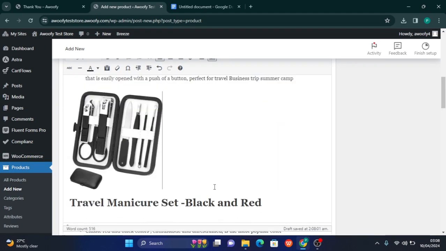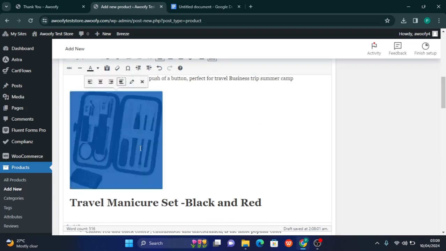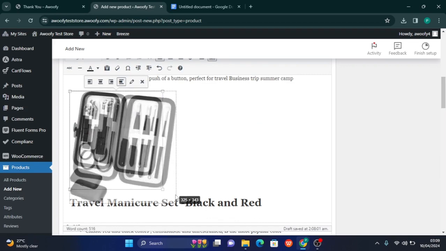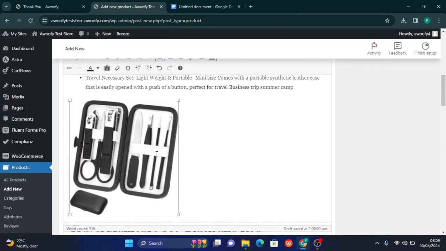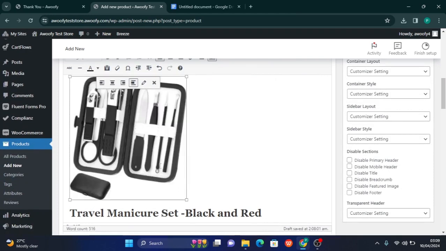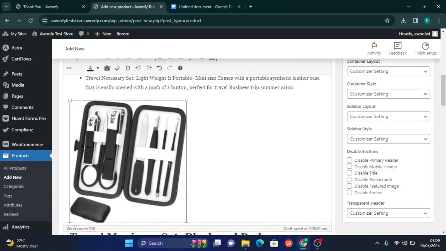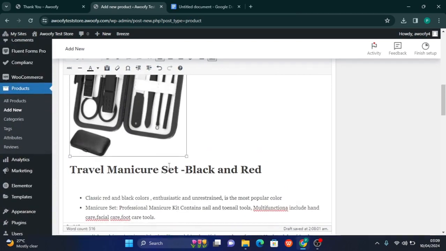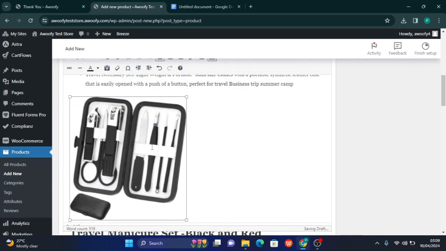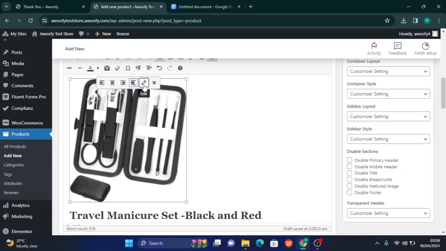So basically, I just need one product image of the black and gray, and this is just what I want, right? So here you can expand the picture if you want it bigger. You can expand it to fit the purpose. I don't want it to be too big. I just want it to fit in and be visible. That's the black and gray travel products, right? Add that to the description.